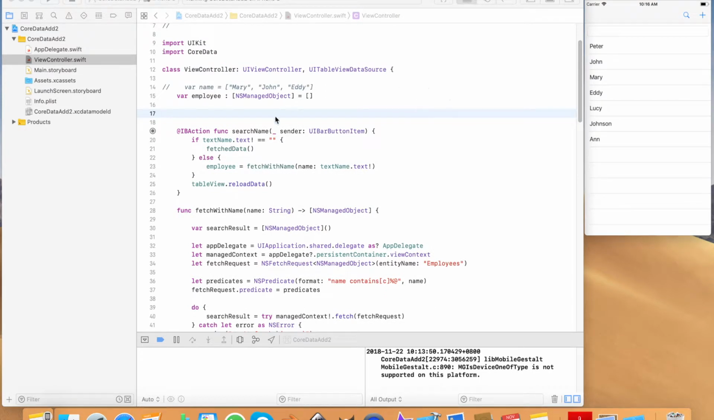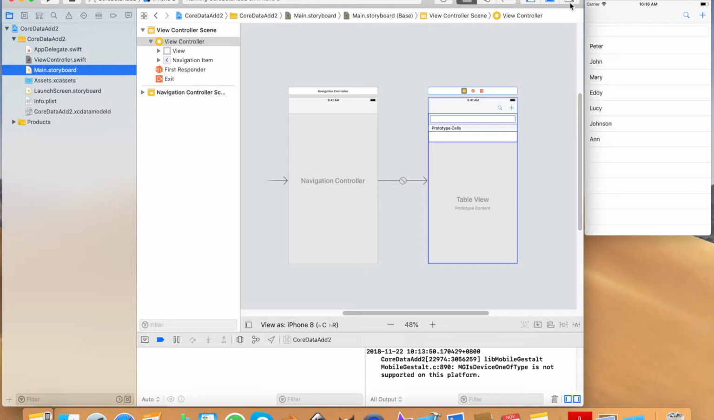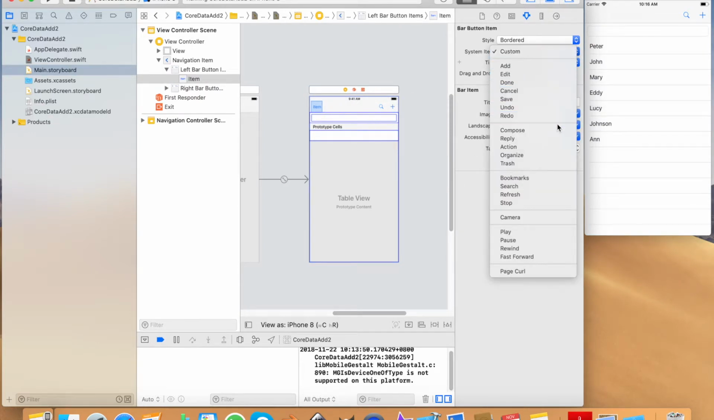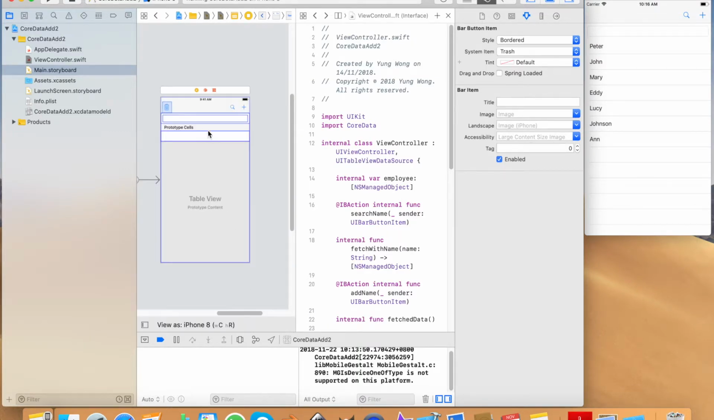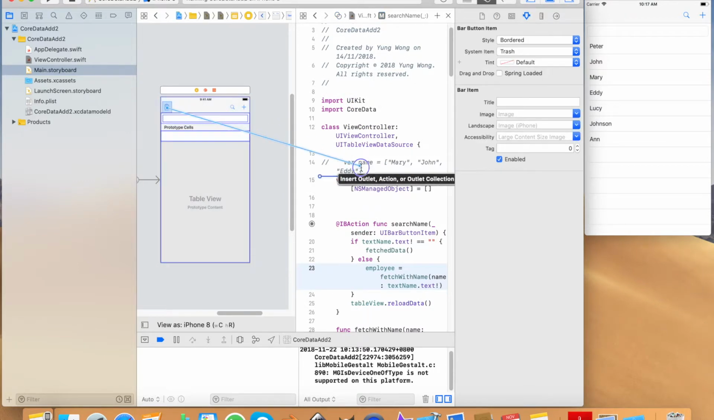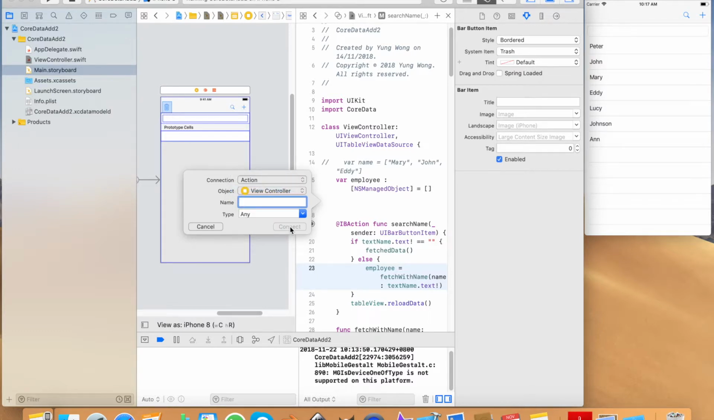Next step, I'm going to create a delete function to remove the name from the table view. So the first thing I need to do is go back to the main storyboard. Here, I need to create a button for the delete function. So this one will be the trash symbol, and then I also need to connect this one back to the UI view. So make sure this one is automatic, and then drag and drop this one here. So it will be an action called delete name, and use the UI button, connect.